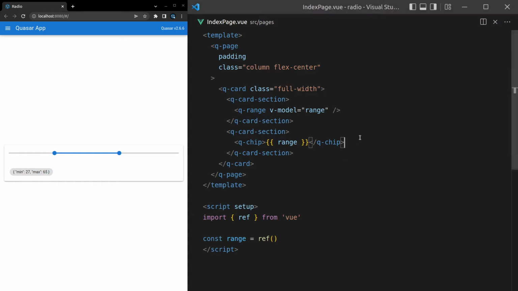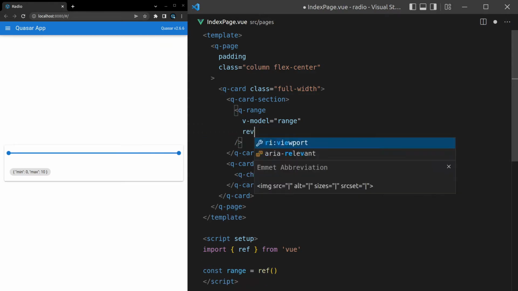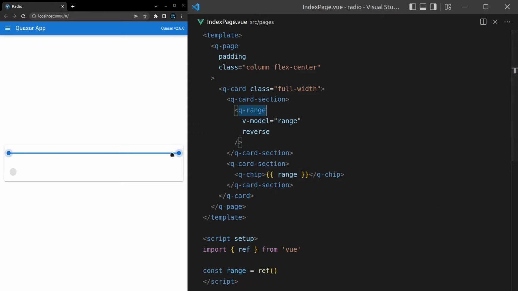Cool. All right, let's explore this component. We can set a min and a max. So if I come in here and say min is equal to 0 and then max is equal to 10, that's going to be the minimum 0 and the maximum 10. So that's kind of cool. Another thing we can do is say reverse, which means the bottom is going to be the minimum number and then the top is going to be the maximum number. I don't know why you would want to do that, but I'm sure there are legitimate reasons. So let's get rid of that and see what else we can do.